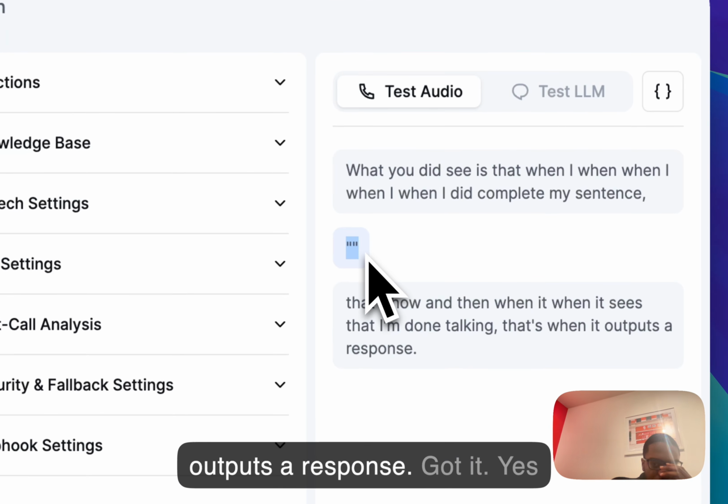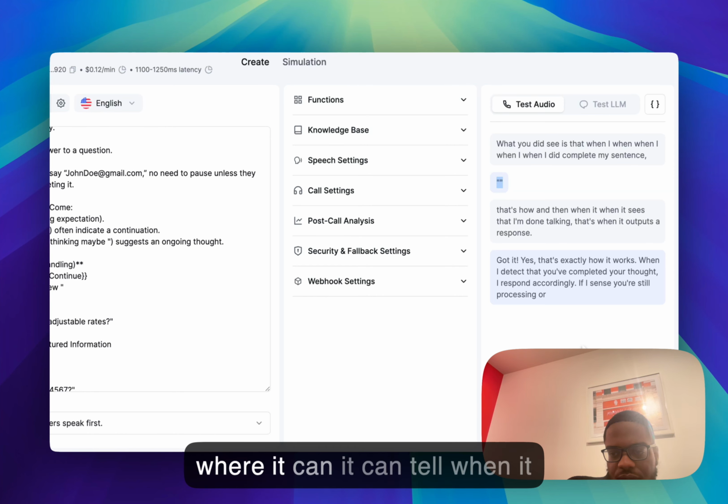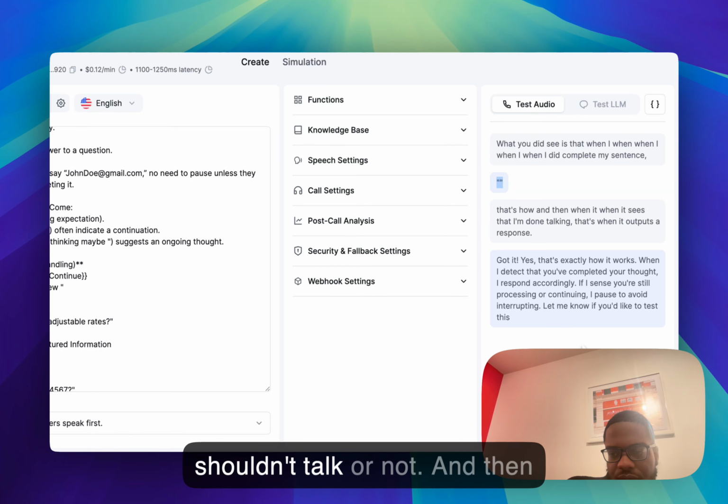Got it? Yes, that's exactly how it works. When I detect that you've completed your thought, I respond accordingly. If I sense you're still processing or continuing, I pause to avoid interrupting. Let me know if you'd like to test this further.